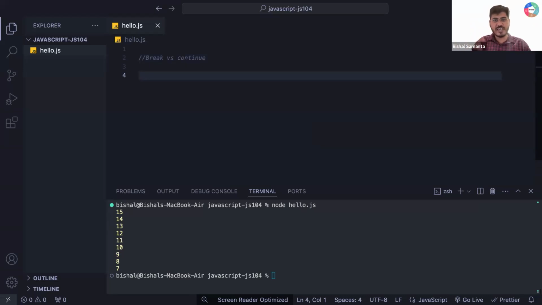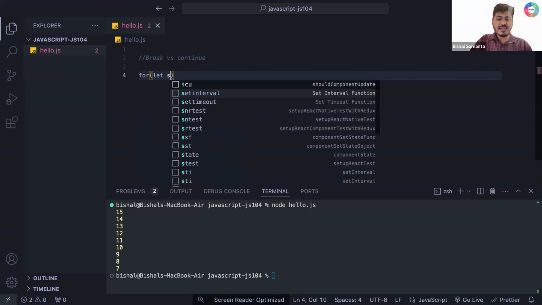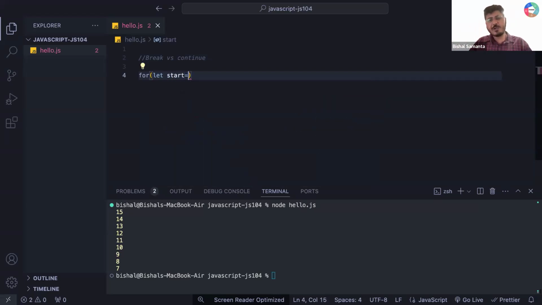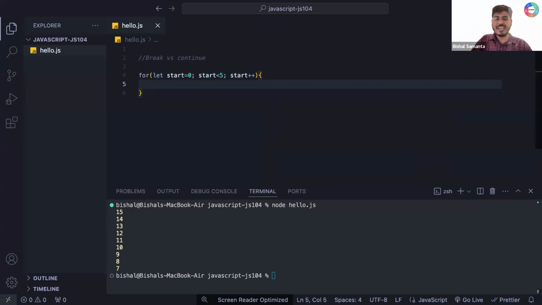Let's say we are having guests in our house. So for loop, how many guests we have? Five guests, let's say, right? Let's start. I can start with zero, I can start with one, that doesn't matter. Let's start with zero for this example. Start is less than 5, because I need to run it 5 times for my 5 guests, right? And every time what I need to do? Start plus plus, right?